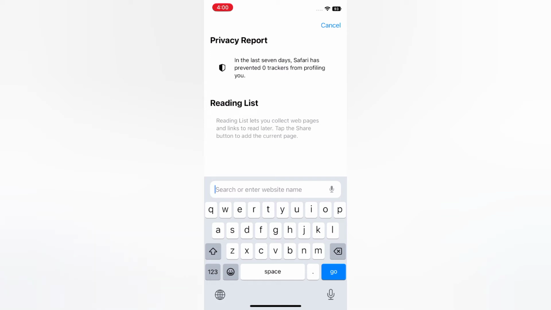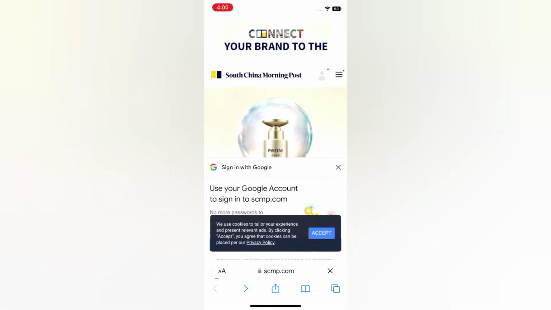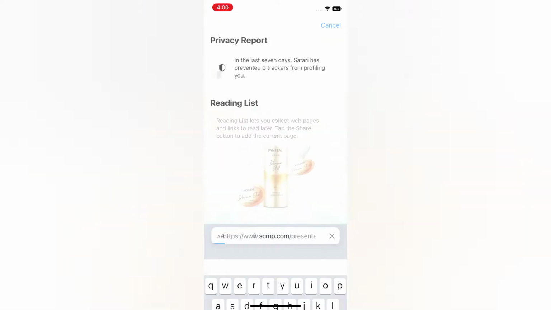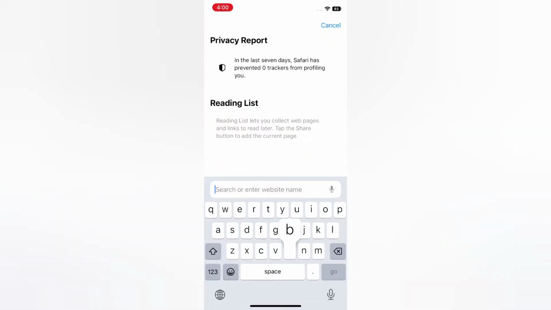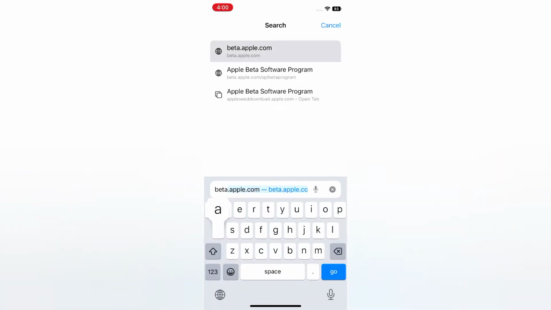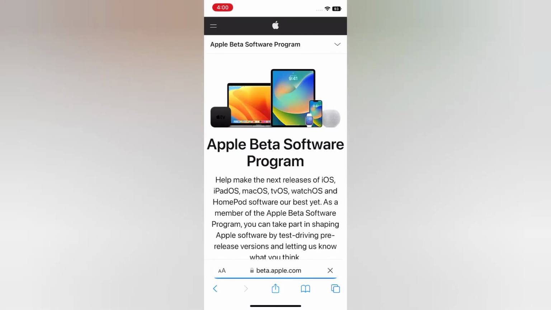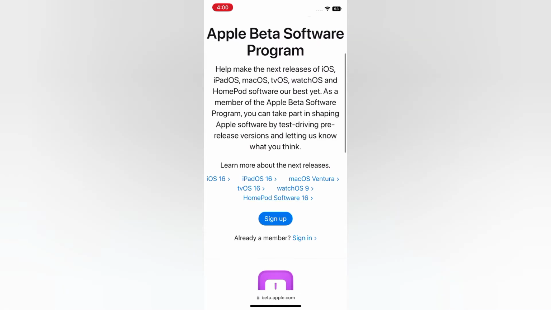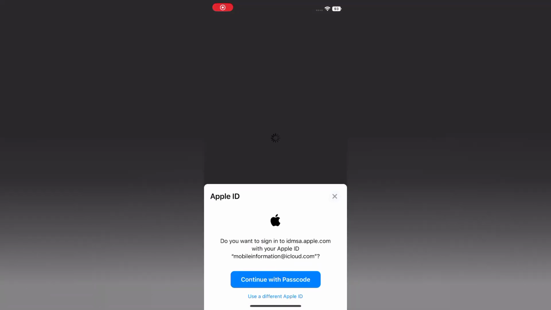Click on the search bar, type beta.apple.com, tap Go, scroll down, tap Sign up, tap Continue with password.